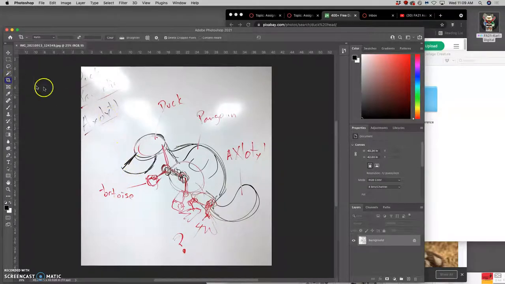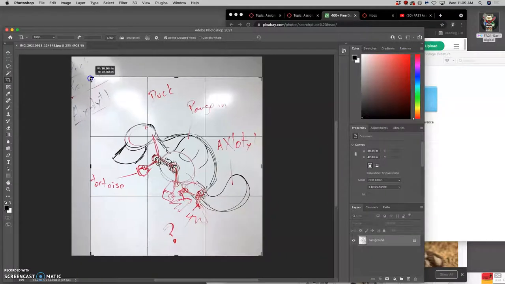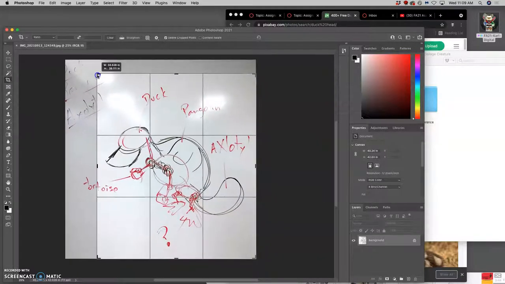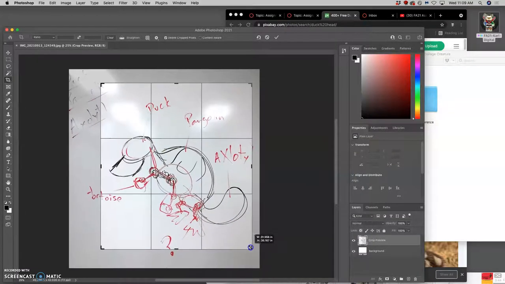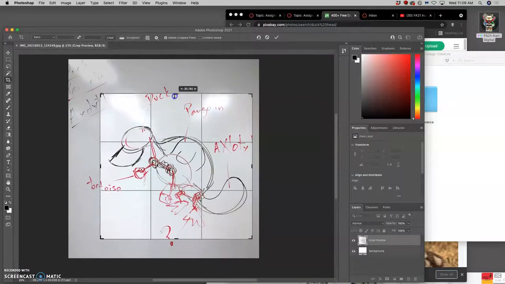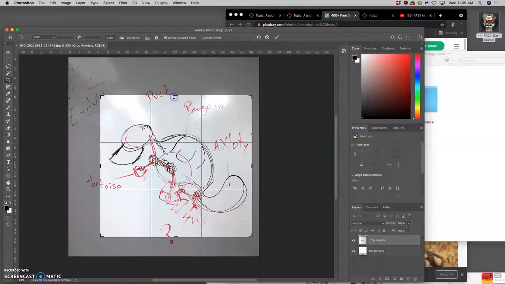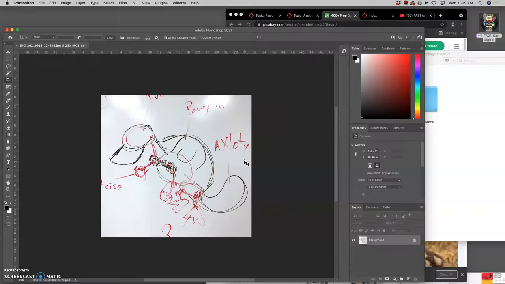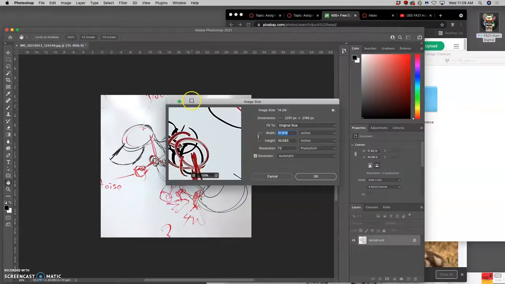Now I'm going to crop, just like we did for our landscape, a little bit closer to my sketch so I get a sense of its height and width, because I want to make sure that this, like my landscape, is print quality in size. Then I'm going to Image, Image Size. And I want to check Resample.